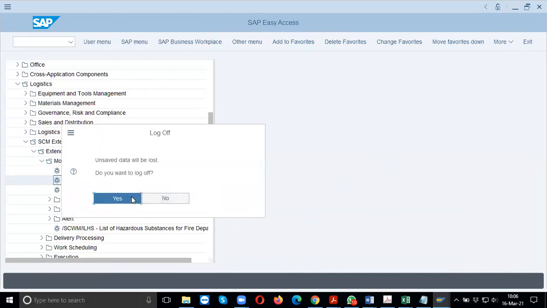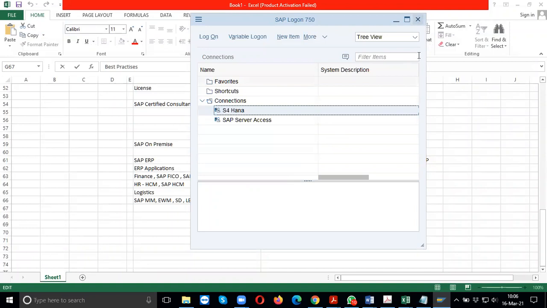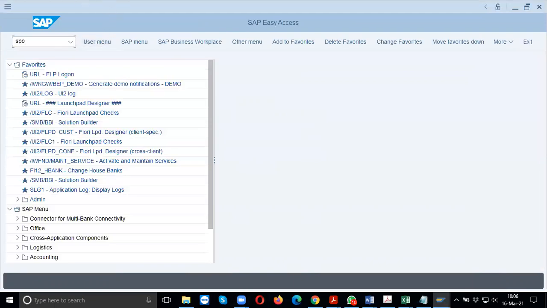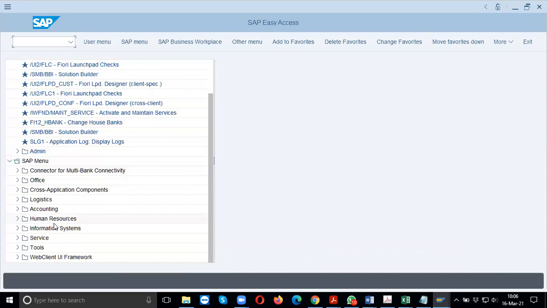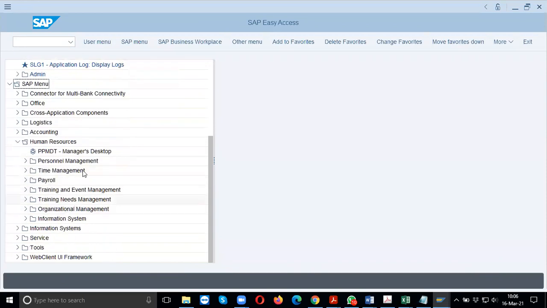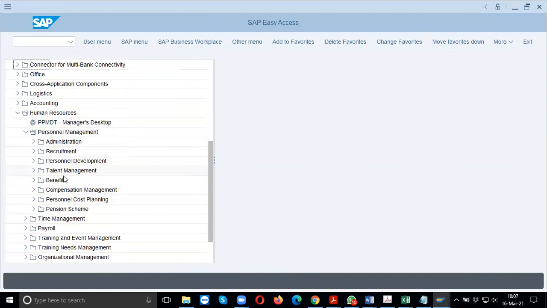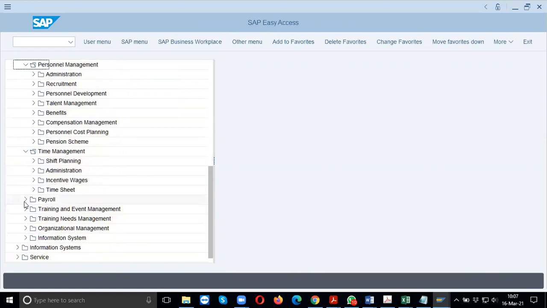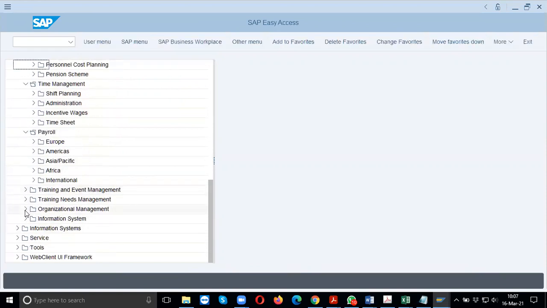Could you just show me how it looks for HR here under S4HANA? Yeah, sure. You come to this option, Admin Center, Human Resources. Below this, you get these options: personnel management, time management, payroll, training and event management, training needs management, information, administration, recruitment, talent management, compensation. Interesting.